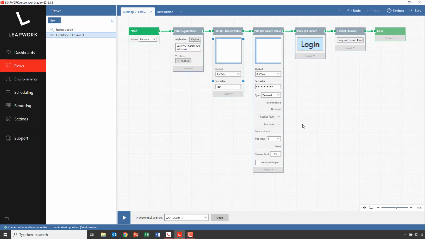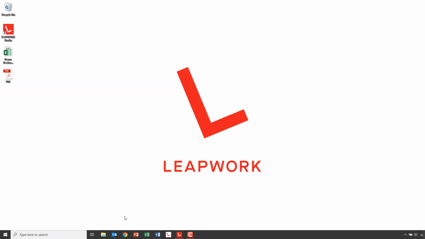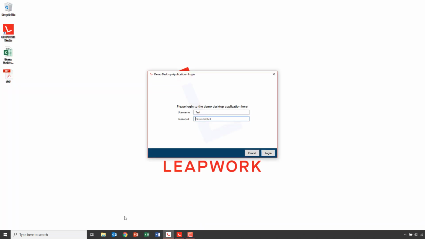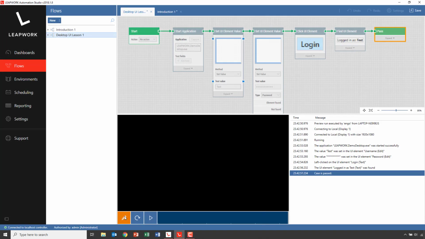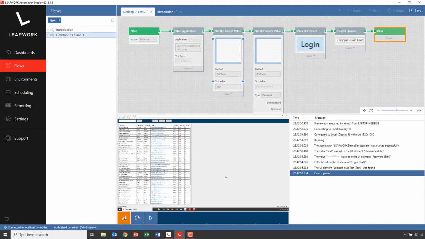Let's run the entire flow from the start. I'll just close down the demo application and click the play button. As you can see, the flow now passed. In this video, we introduced how you create and design flows for desktop automation in LeapWork. We saw how to run and debug flows, and how to open and capture desktop elements from applications. Thank you.